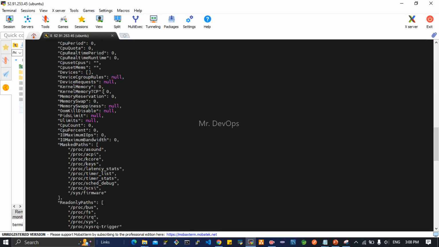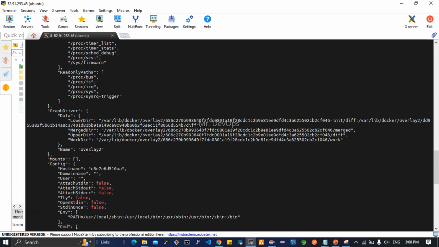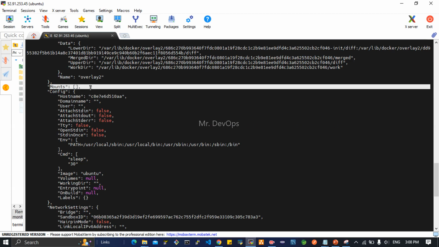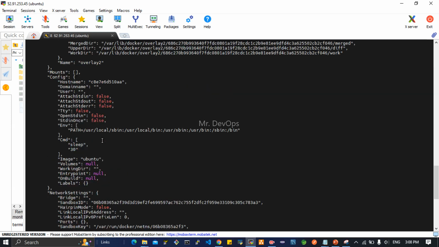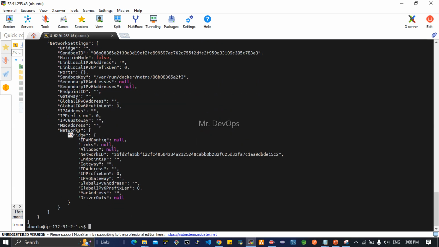Apart from that, you can see the CPU utilization and memory utilization it is taking. And here you can list out all the mounts, like suppose you want to attach some EBS volume. If you have attached it to the container, you can see all those things from here. And this is the host name of your container. And here you can list down which network this container is attached to. Right now it is attached to a bridge network.